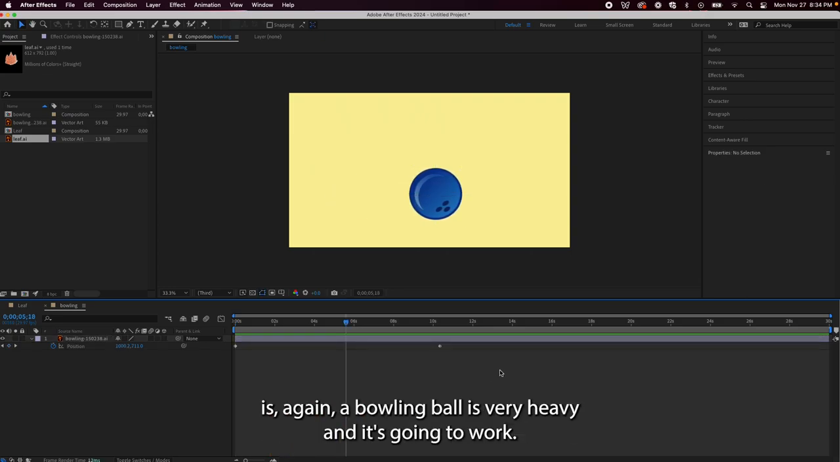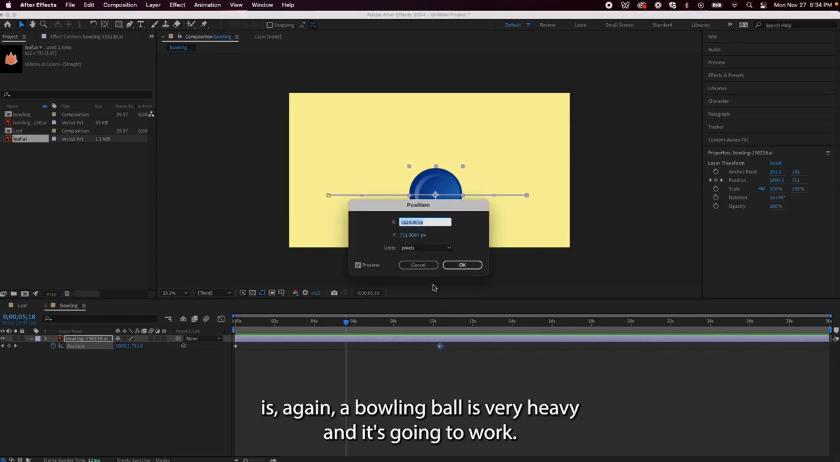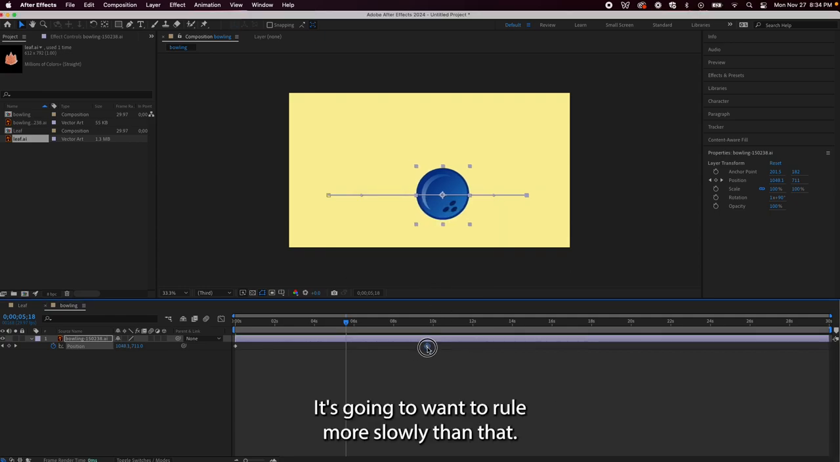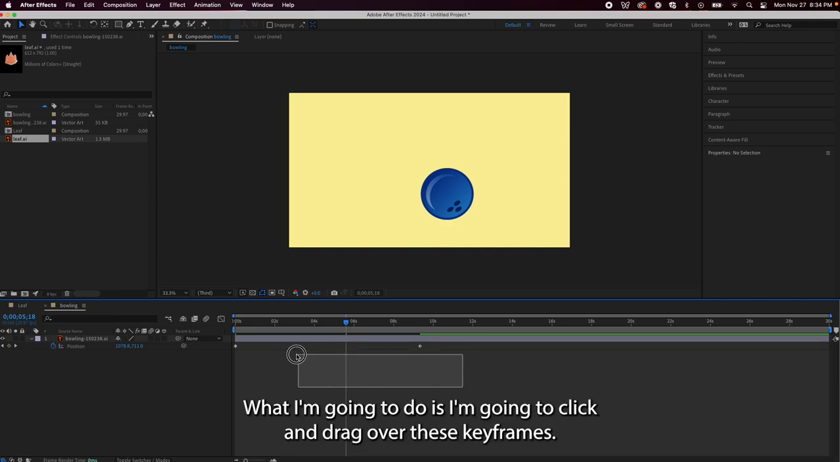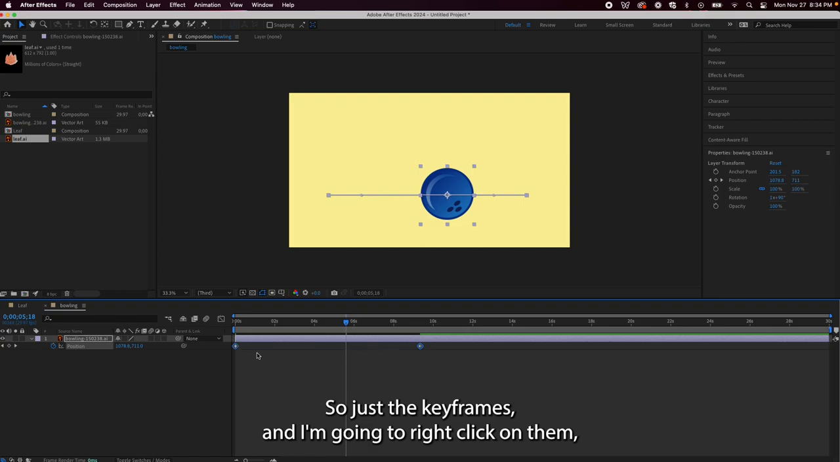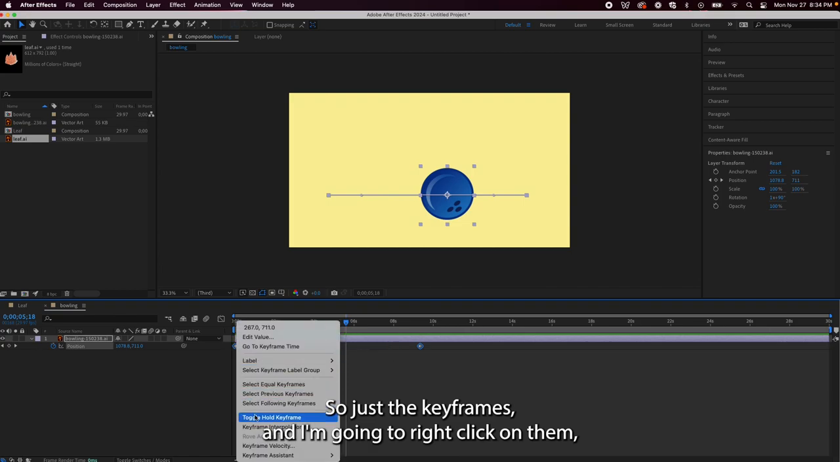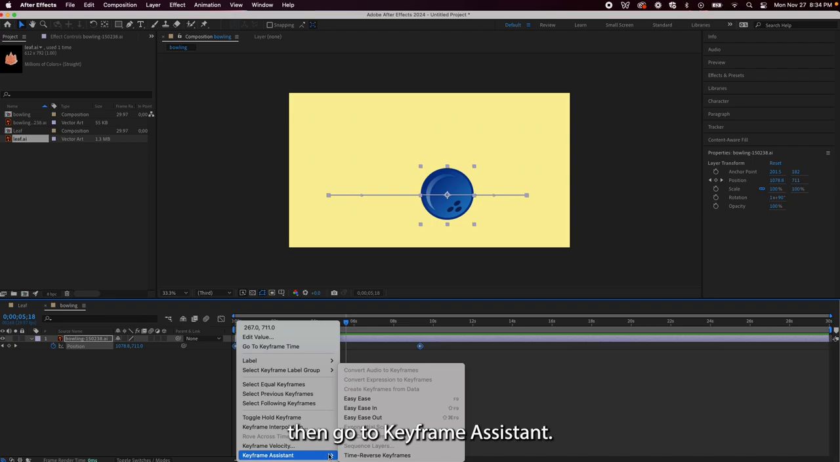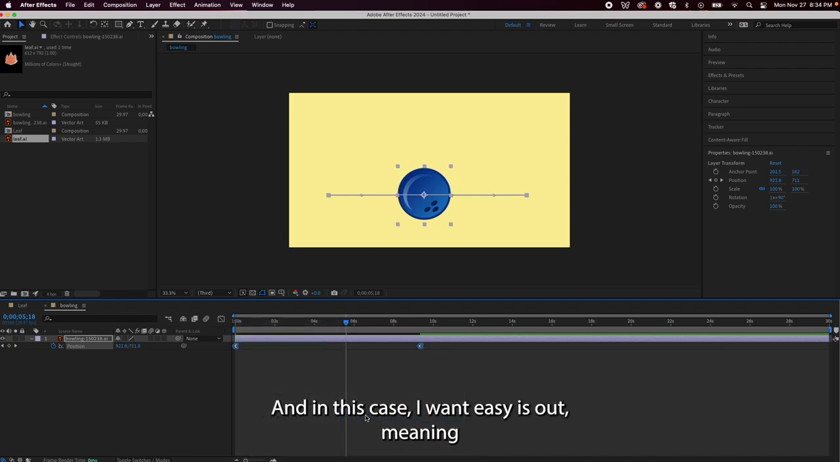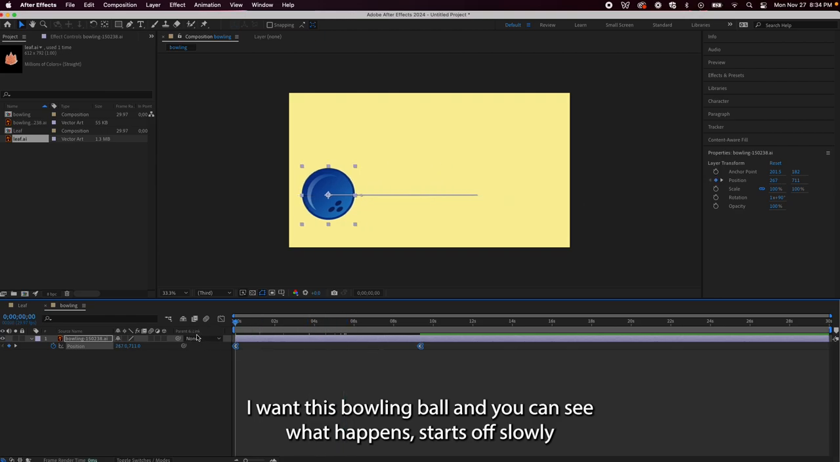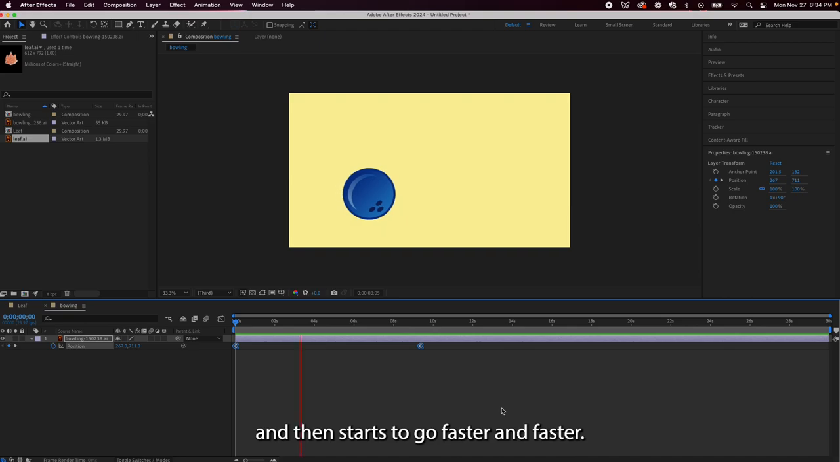The problem with this is, again, a bowling ball is very heavy and it's going to want to roll more slowly than that. What I'm going to do is click and drag over these keyframes, just the keyframes, and right click on them, then go to keyframe assistant, and in this case I want easy ease out, meaning I want this bowling ball, and you can see what happens, starts off slowly and then starts to go faster and faster.